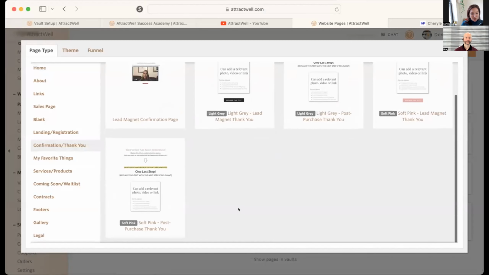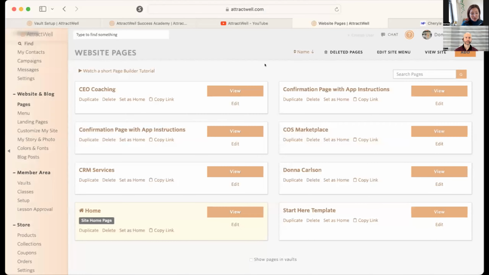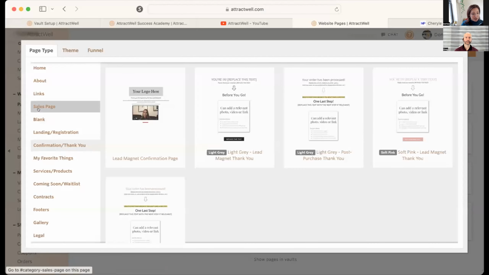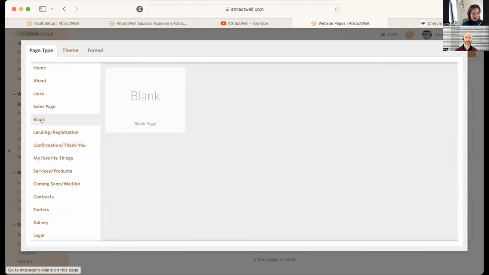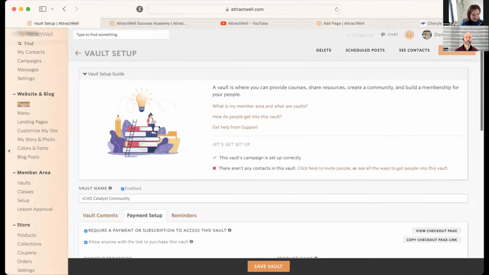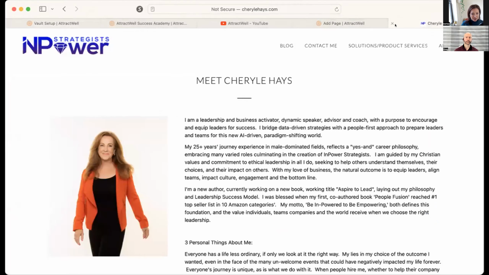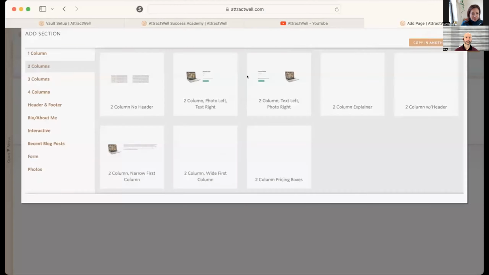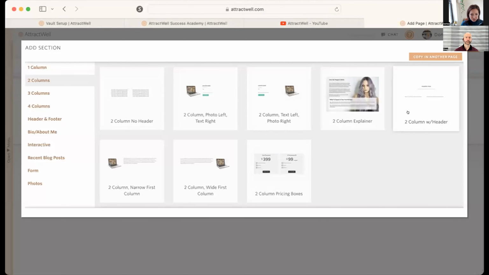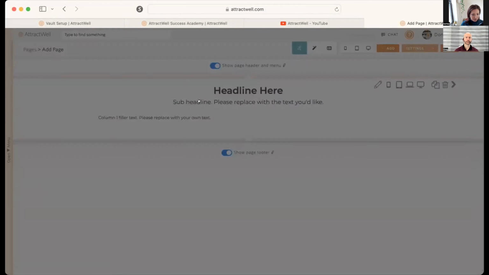Yeah. So we have confirmation page templates right here. You could also, again, just go crazy simple with this, and we can just do this right now. We could just go blank. And let me see. This vault is called CXO Catalyst. I don't know if you have any images for it, but here, we're just going to do one column. The images are all in there.